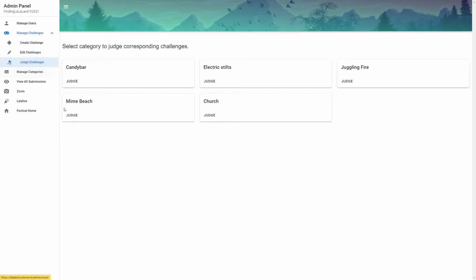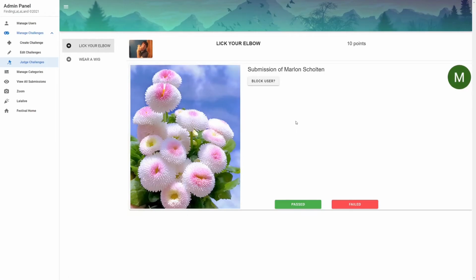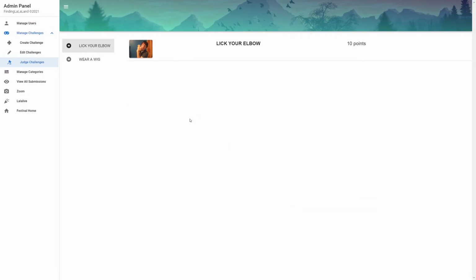So let's go over to judging some challenges from Electric Stilts. So this is the submission my other player account just did for the Lick Your Elbow challenge. And as an admin or a judge, I can either pass this submission or I can fail it. If a player has submitted something that's inappropriate, you can also immediately block the user from this window. So let's go ahead and pass this submission. It will immediately disappear from this window.